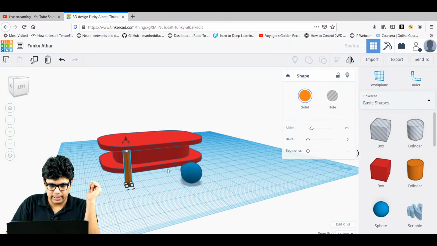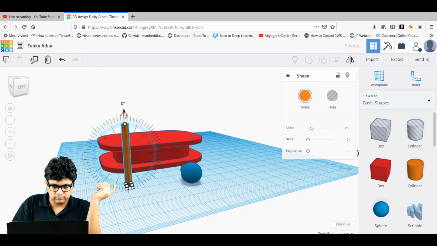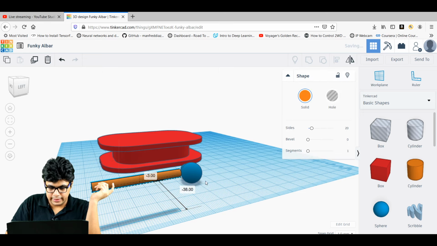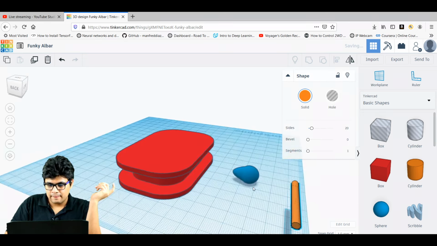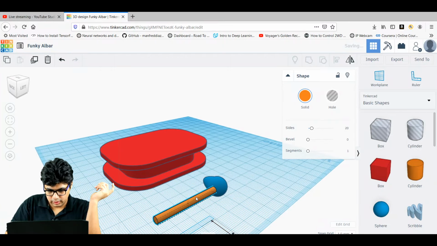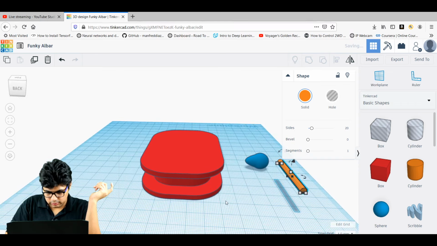So let's make the height as, say, 35, because we can always reduce and increase that, and rotate it 90 degree. Now I'll bring it near to my ear plugs, here, and a little bit towards downside, downwards. Okay, they are still pretty far away.